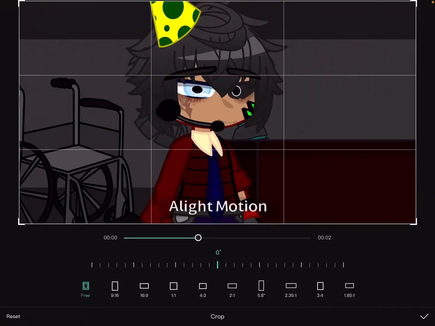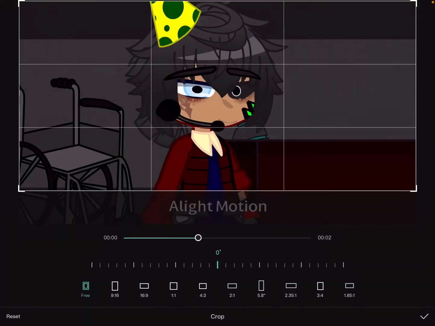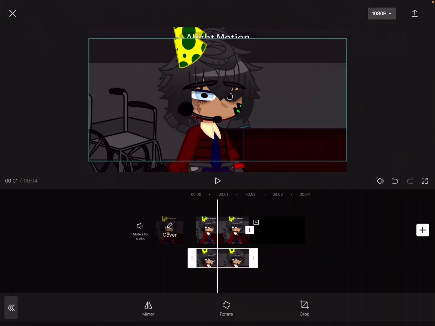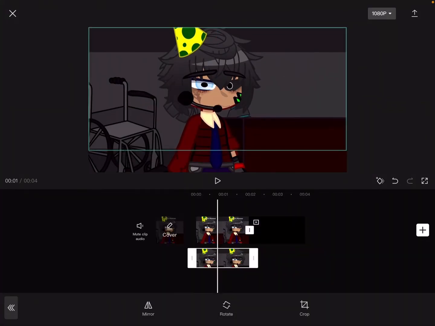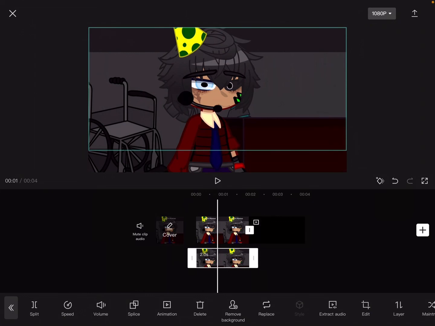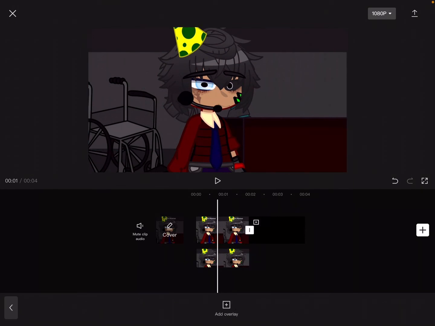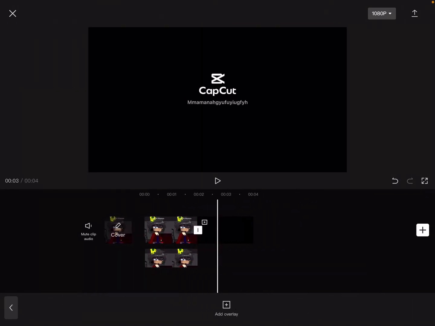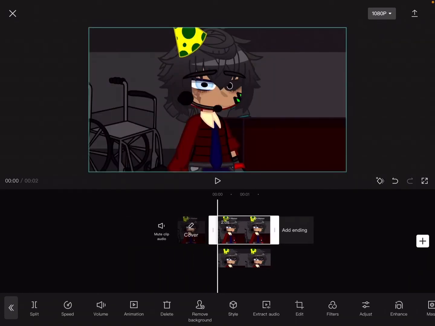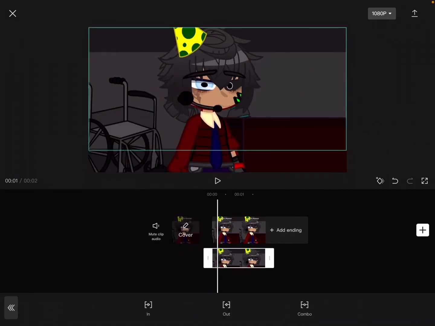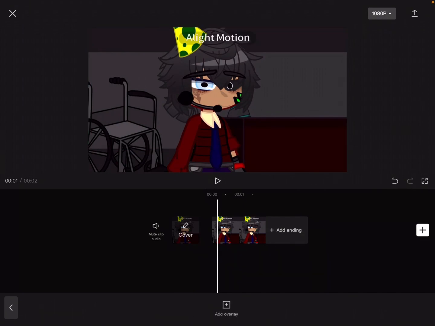And then you're gonna go to edit, crop, and just crop out the Alight Motion thingamajig, okay? Now, if it don't match up, you can always like make it transparent or something, you know? But yeah, this is what it should look like. And yeah, now you don't have a Alight Motion like watermark.